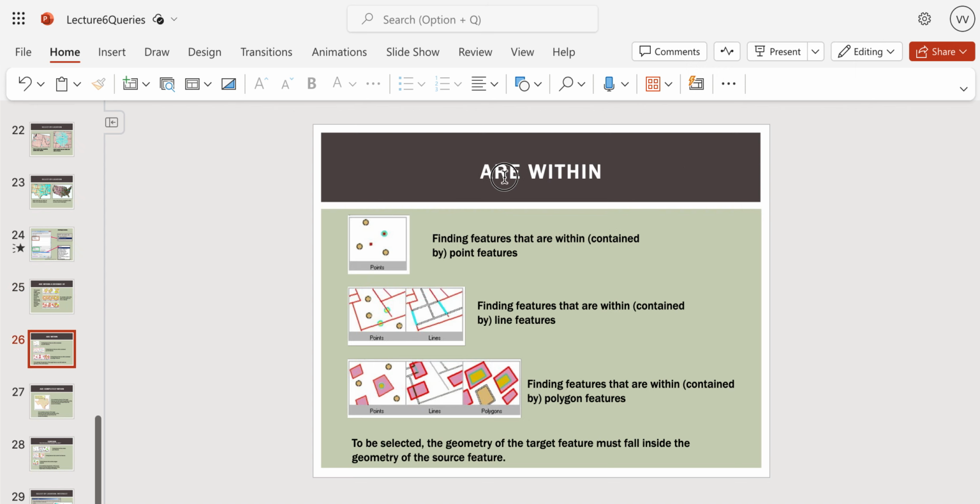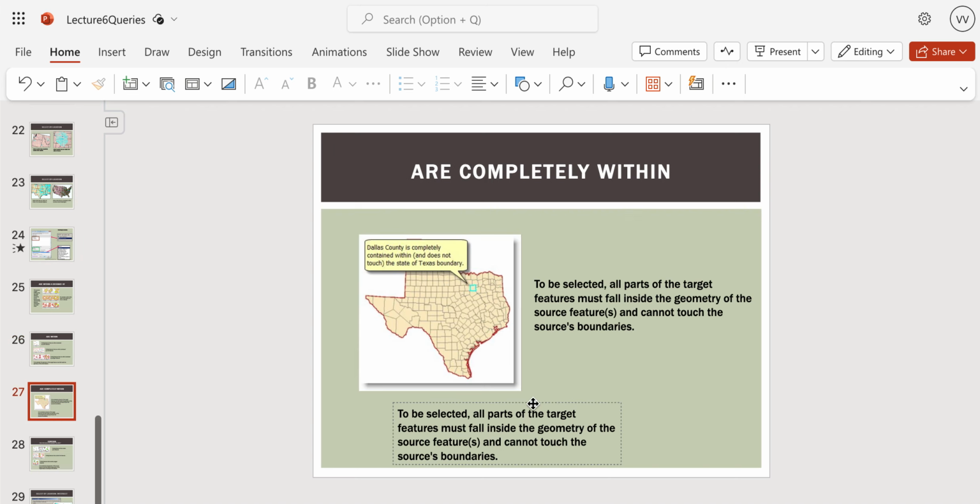And another phrase, are within, finding features that are within or contained by point features, and finding features that are within line features. And another example is finding features that are within or contained by polygon features. So to be selected, the geometry of the target feature must fall inside the geometry of the source feature. So again, in this example, Dallas County is completely contained within and does not touch the state of Texas boundary.